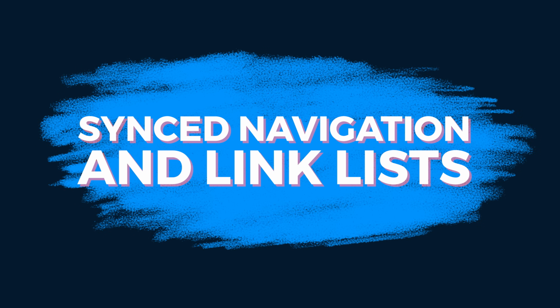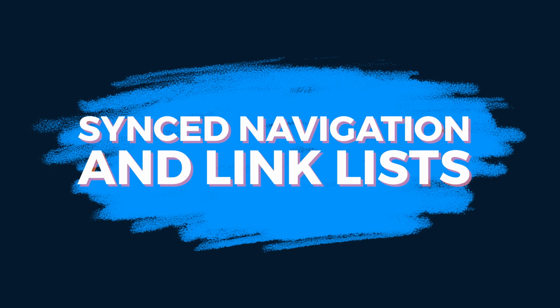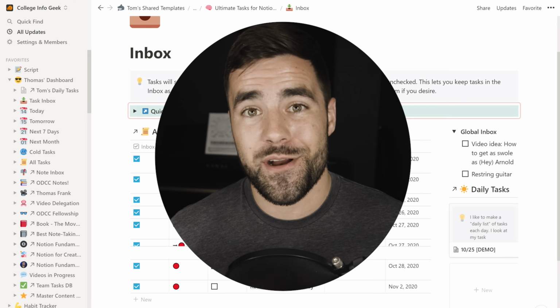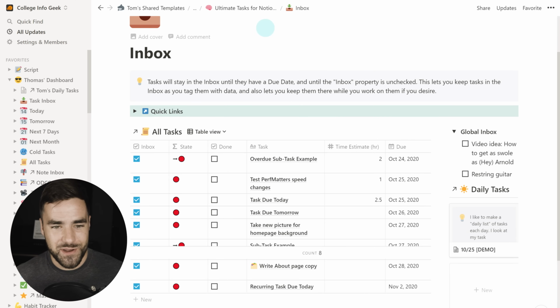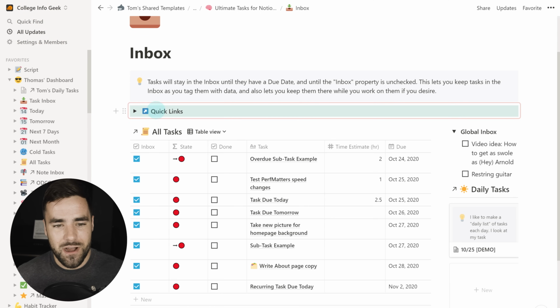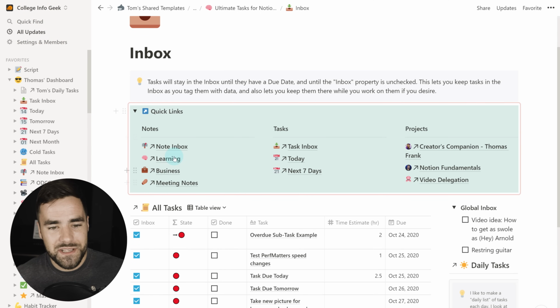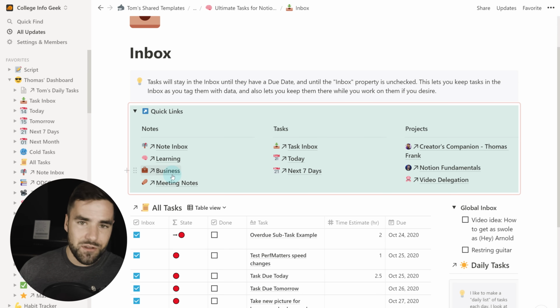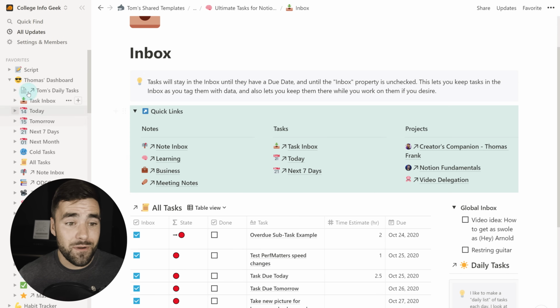And our fifth idea, one that I am pretty excited about in particular, is using synced blocks to create a synced and global quick links bar that you could put basically anywhere in your workspace, like the one I've created right here. I've got this inbox view, part of Ultimate Tasks, and I've got this little toggle bar that I can open up, and I see all these links that I have set up to frequently used pages in my workspace.